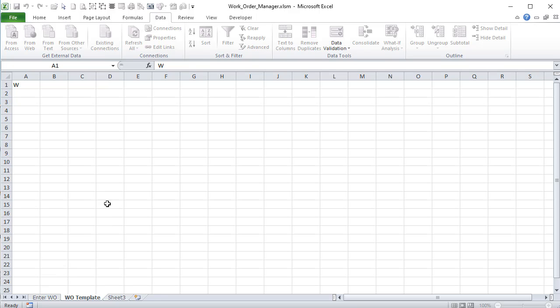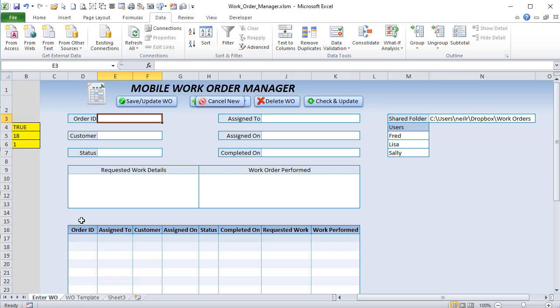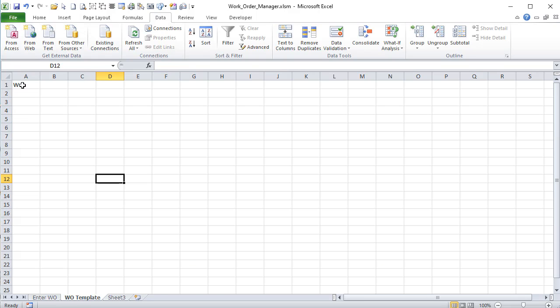And basically what this sheet is just going to be a list of the same fields, but in a little bit different format. So the first thing I want to do is create a title for that. Let's just say work order. Okay, so it's going to be just 2 columns. It's going to be really basic, and that's the whole point.